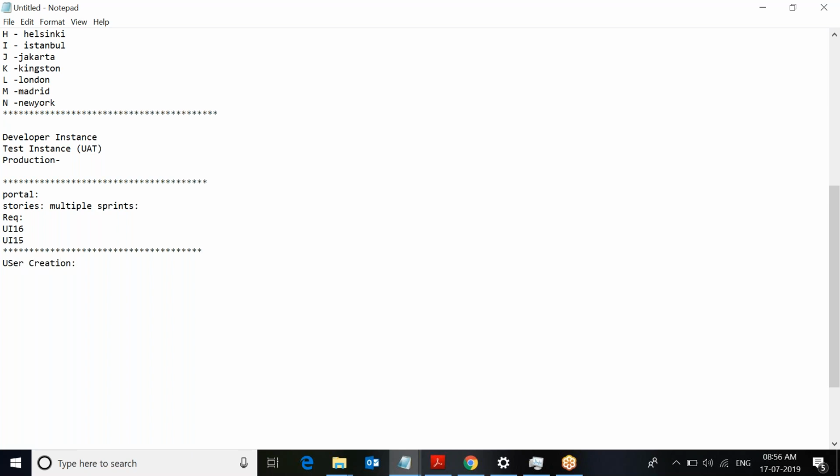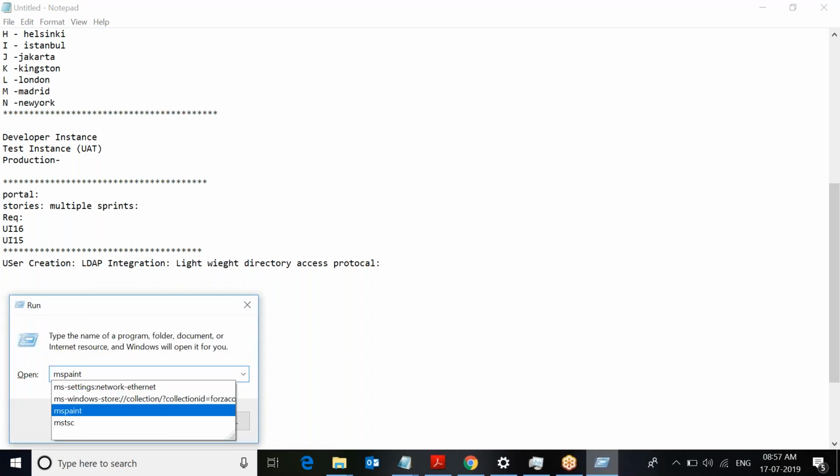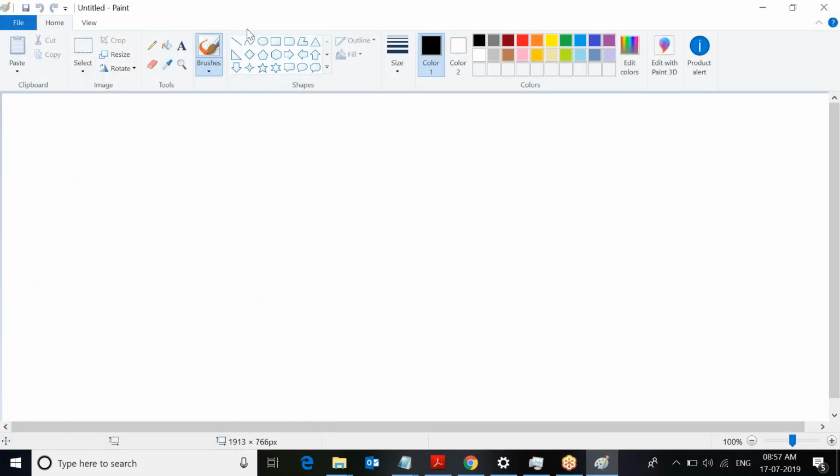Now, user creation. How does it happen? Basically, in real-time situations, user creation happens using an LDAP integration. Looks like some technical jargon, right? What is LDAP? I'll give you the abbreviation: Lightweight Directory Access Protocol. I'm still not able to understand what it is. In fact, it confuses me, right? So now, let's forget about it. I'll draw a picture. I hope you'll be able to understand. I'm trying to explain how exactly user creation happens in real time.